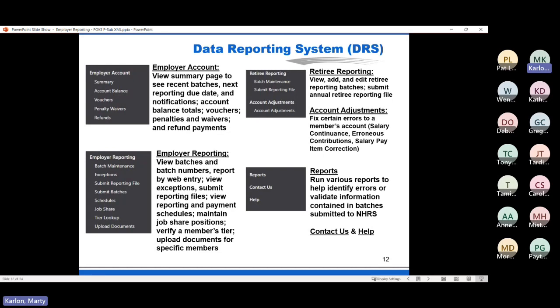There's a verification tool to check the vesting status of members if you have new hires and you're not sure where they fall in the vesting tiers. You can use that tier lookup tool. Account adjustments is where you would fix certain errors in a member's account and upload wage correction files that are requested after an audit.